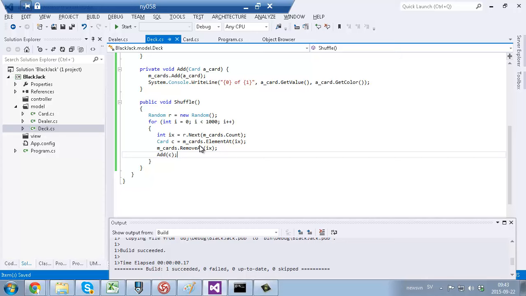So, yeah, just generate a random number between 0 and the number of cards in the deck. Get that card, remove it, and add it using the add operation. This also means that in this case we should get a printout of the shuffled deck, which is good, so we can see that it was actually shuffled.